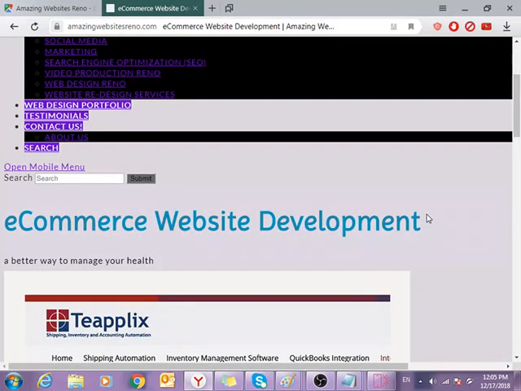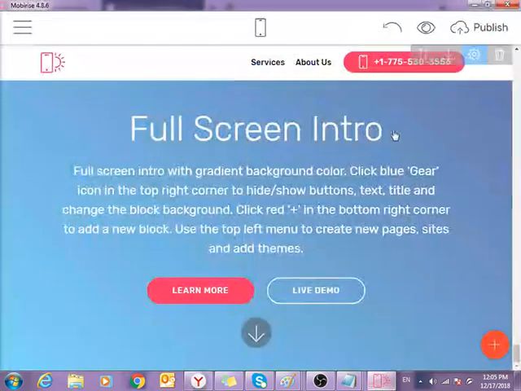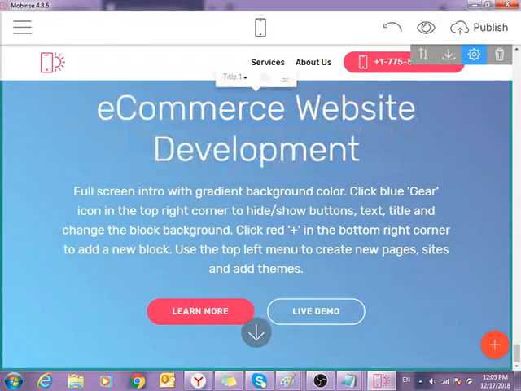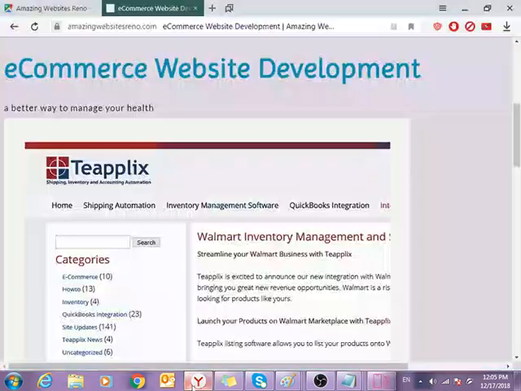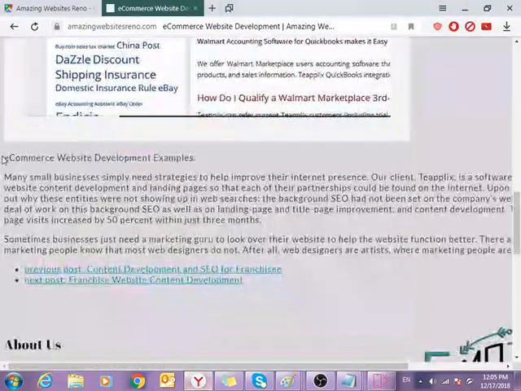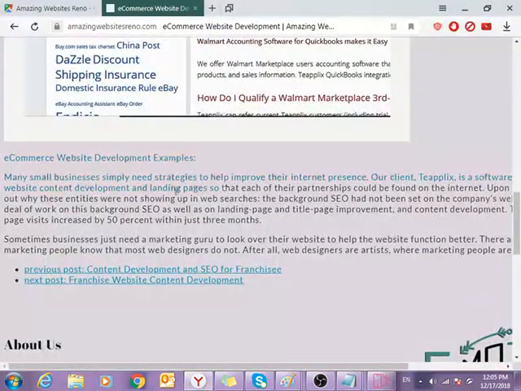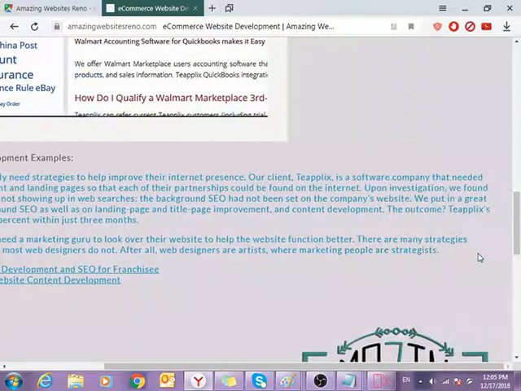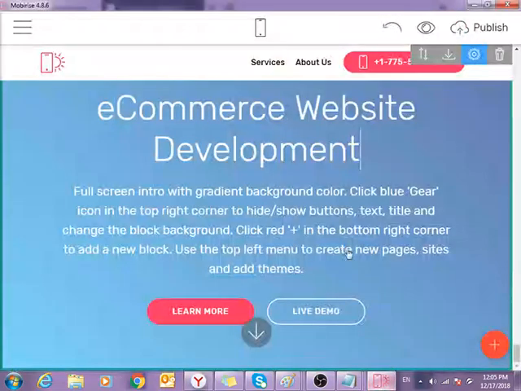A better way to manage your health. That's it from here. I will have the line. Oh boy, I didn't have the line for the before one. I have no idea.